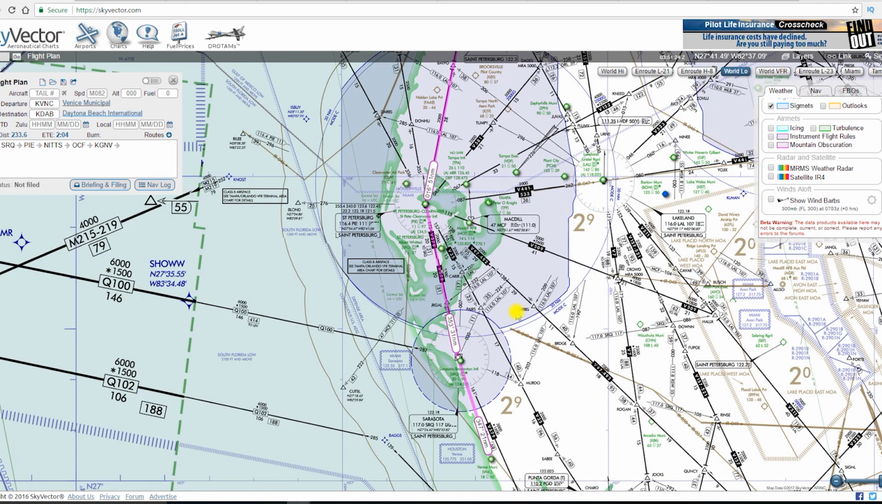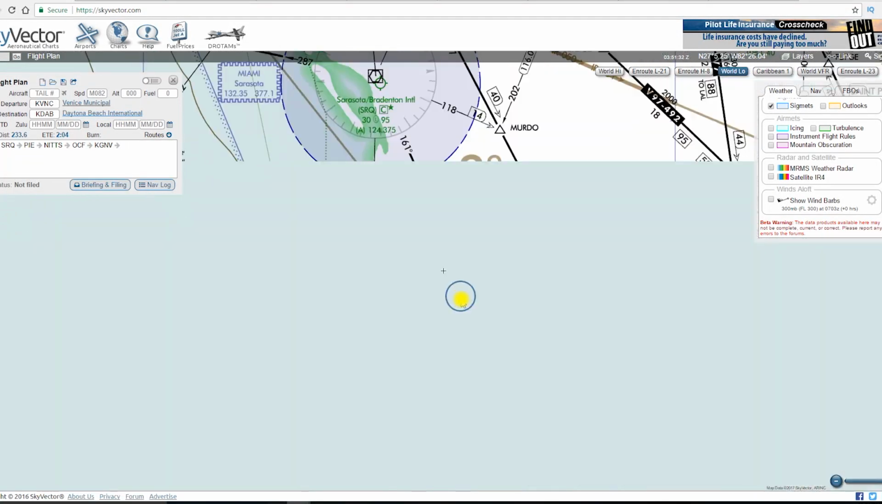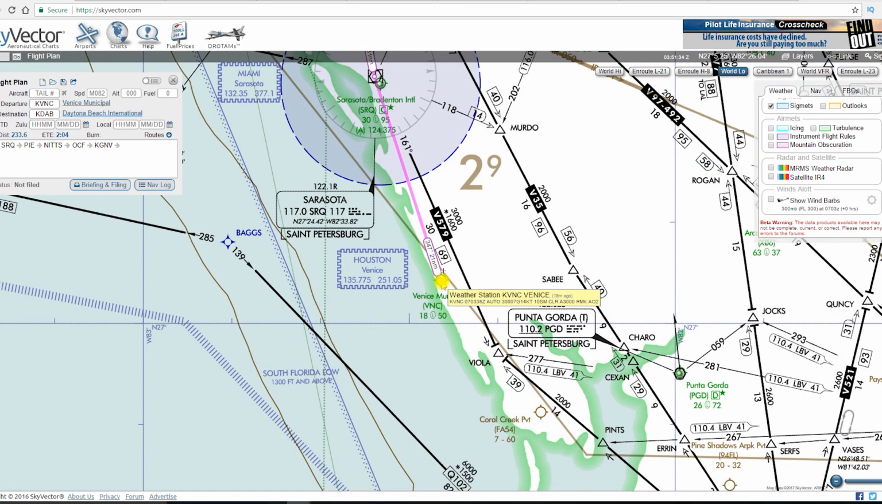So assuming you've already figured out your cruise numbers, your RPM, your true airspeed, everything like that, it's already been plugged into the computer, now all you're going to really have to do is look at airports of intended use and what kind of runway lengths you got. So at Venice, we've got a 5,000 foot runway.